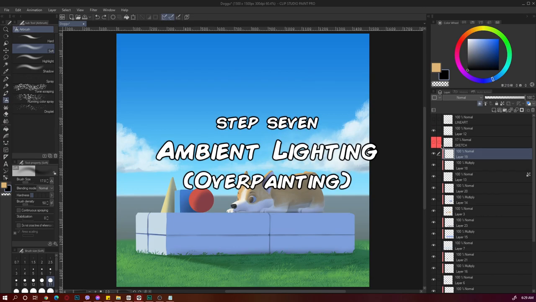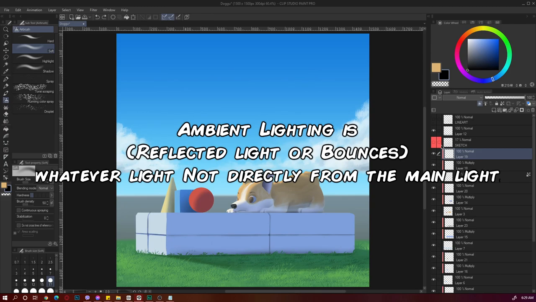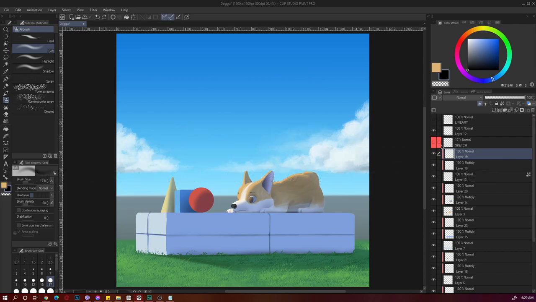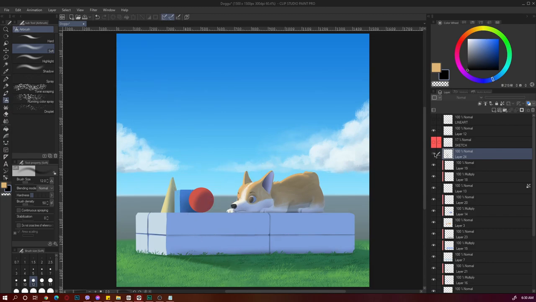We have to add the ambient lighting. There's ambient occlusion and there's ambient lighting. Ambient lighting is basically reflective light or bounce light, whatever light that doesn't come directly from the main light source. It means it bounces from different locations. Let's say there's a light over here, then it bounces there, and there. So it will hit this side of the ball or the snout of the pup. If there's a light to here, then it bounces everywhere. That's how reflective light and bounce light work.